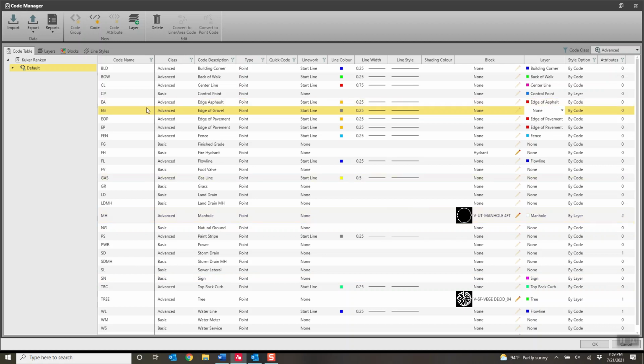All those can be attached to this code. Those only get applied in Infinity. The only part of this that goes to Captivate are the thicknesses and the colors and whether it starts or doesn't start a line. The layers do not go over to Captivate.